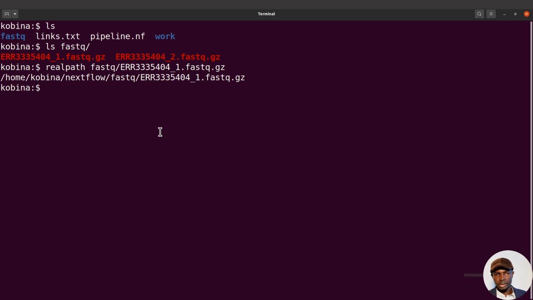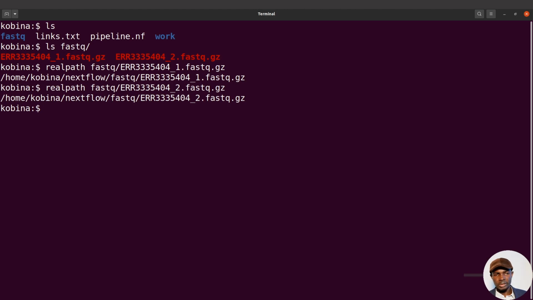So that'll give me the path. And then for read 2, it's still the same approach, but this time the file name changes to 2. So I have them here. Alternatively, you can just use pwd to get the current directory, and then you add /fastkill, and then you add / your file name here. So that's what we need.